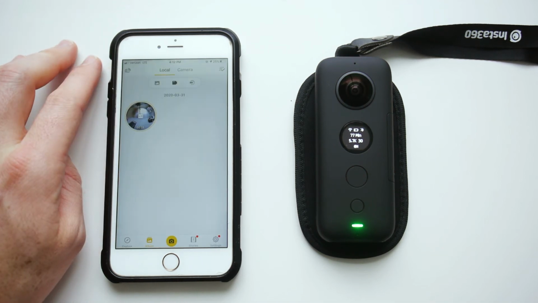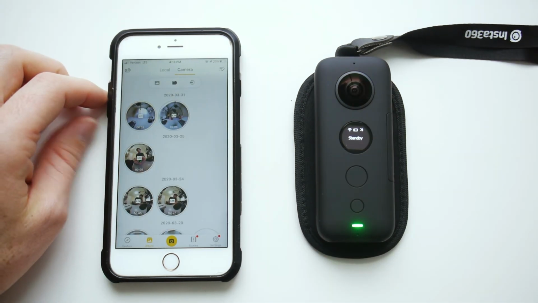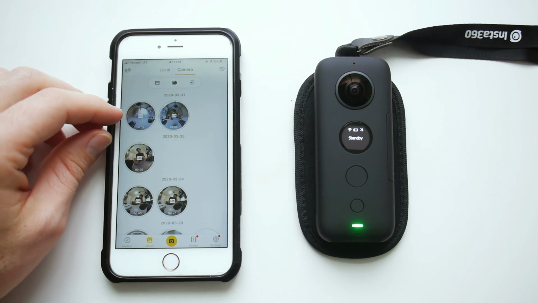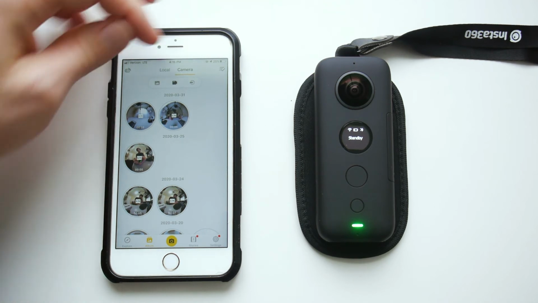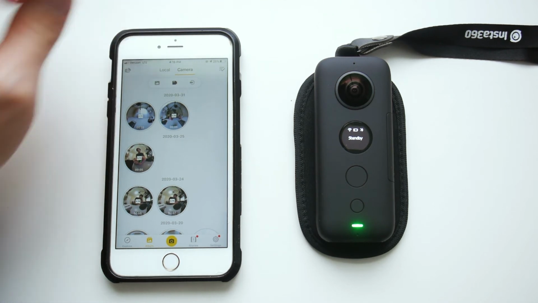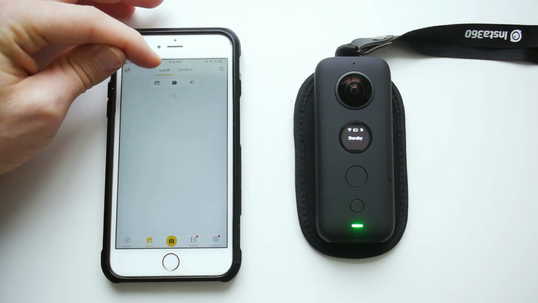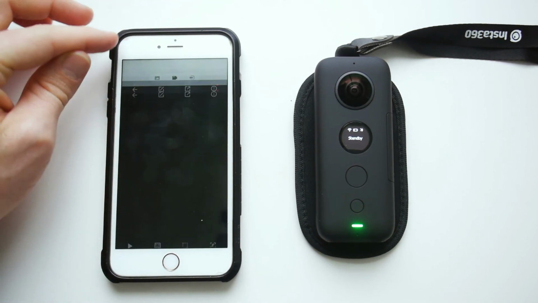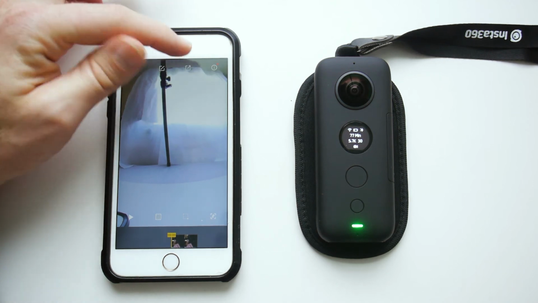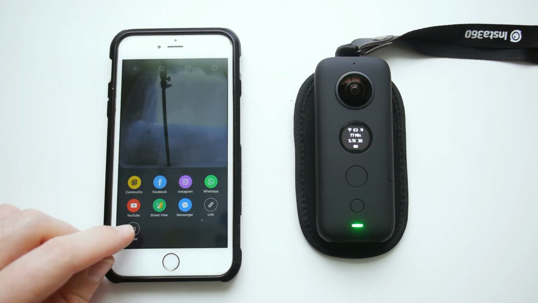So real quick, let's just start over. Unfortunately, we can't batch export videos to the camera roll. The only way we can export a video to the camera roll is we have to first export it from the camera to the app. After we do that, we'll find ourselves here in the local part, and then we can click on the video once it's on the phone, and then we export it once again, this time to our phone album.